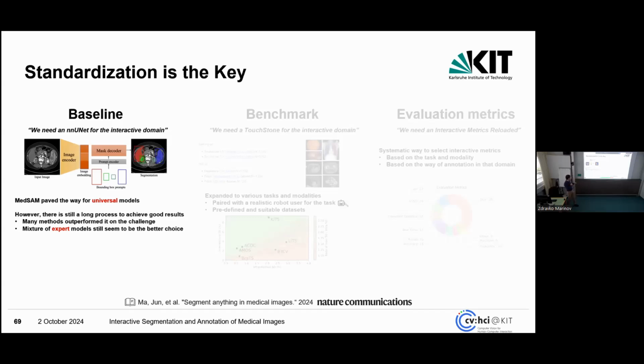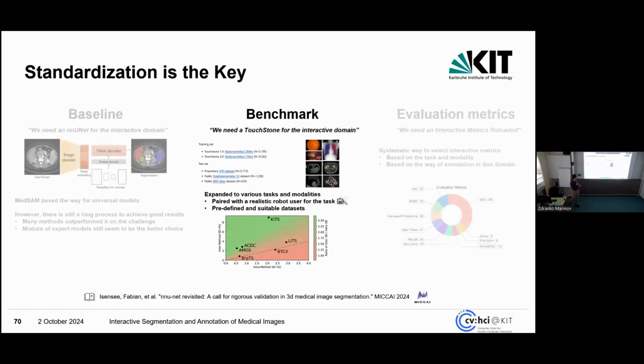And I'm saying this because many of the methods actually outperform MedSAM, which is a universal model, in the challenge which I mentioned earlier. And most of them are mixture-of-experts models, including our submission to the challenge. And that seems to be the better choice currently for interactive segmentation.